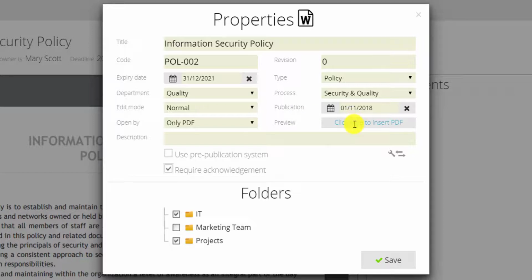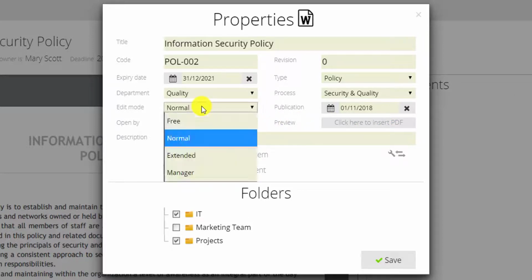The preview is actually a functionality, and it allows the user to fix a mistake in the PDF conversion by inserting a new one. Now we have the edit mode, which defines who can alter the document properties. Remember, not the document itself, only its properties.